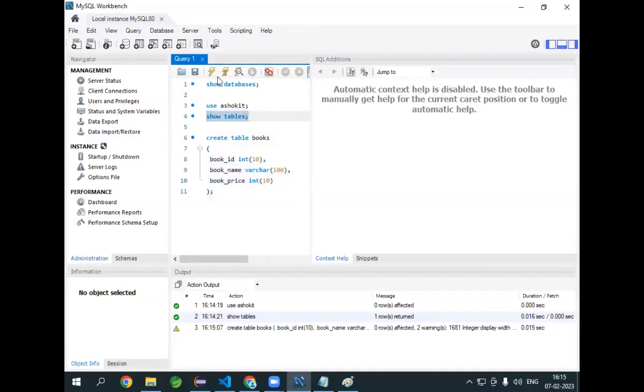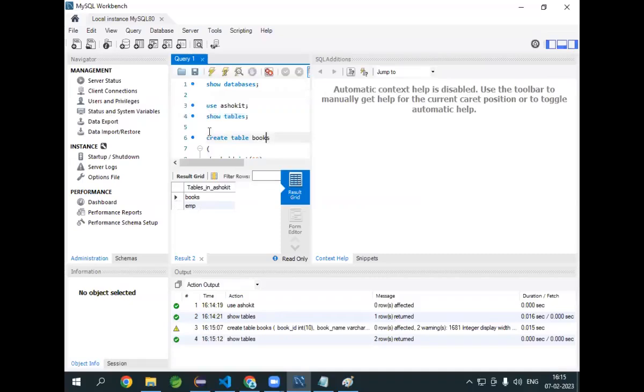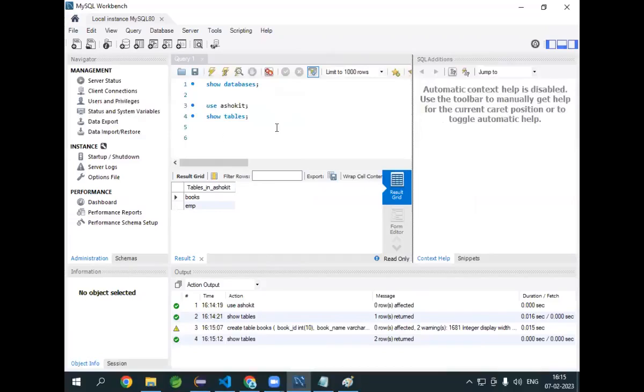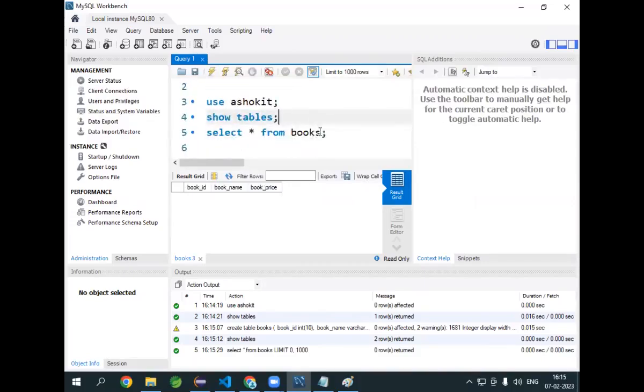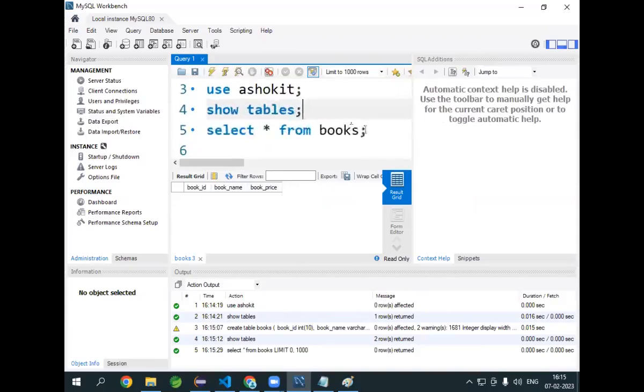Now let's go for show tables. Books table is available. Let me select that table data. Do we have any records in that table or not? Okay, select star from books. So I'm trying to check, are there any records available in the table? Select star from books, no records available in the table. It is an empty table. It is a brand new table I have created just now.